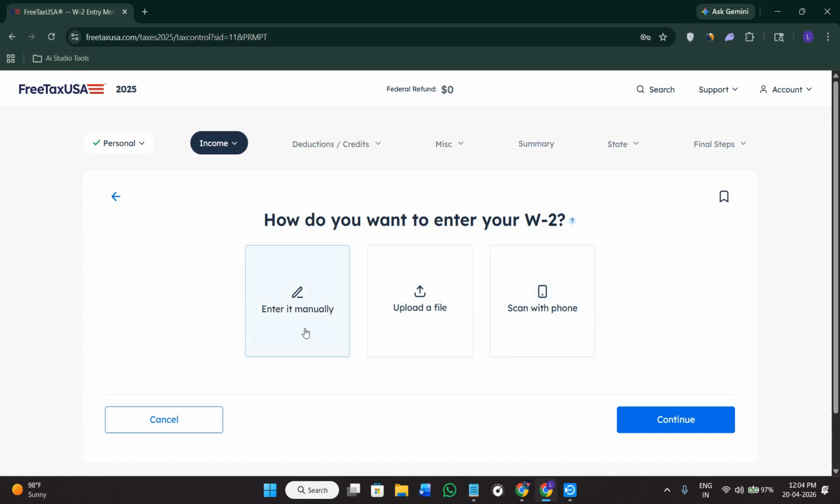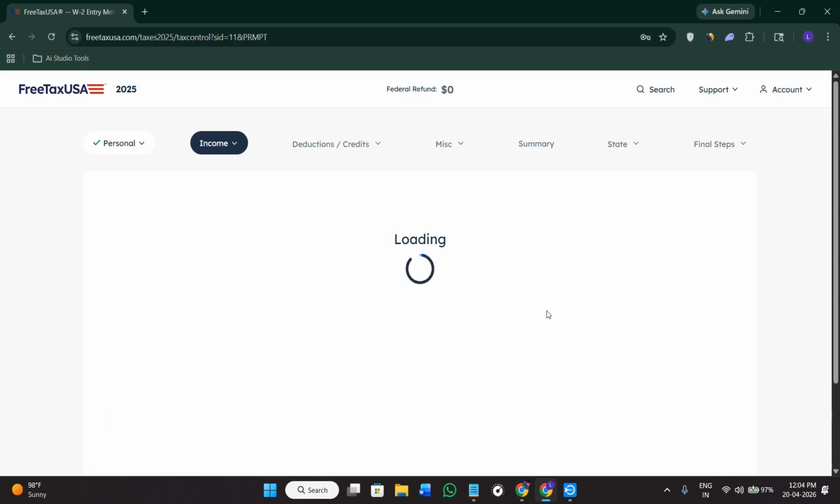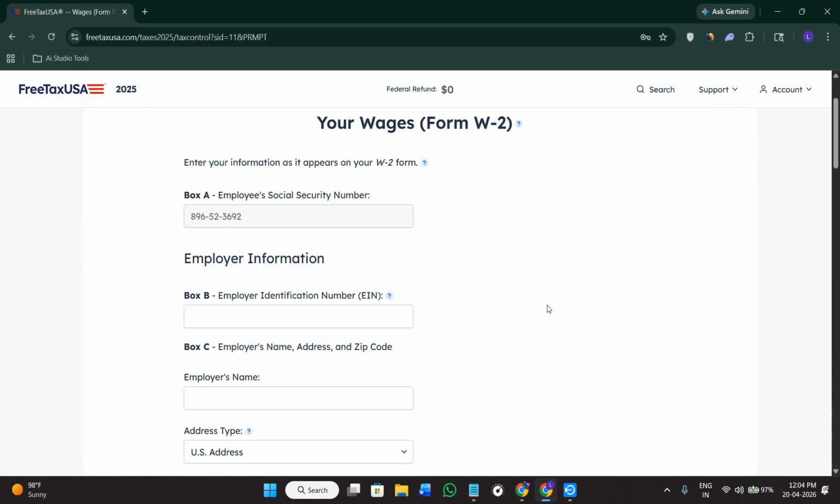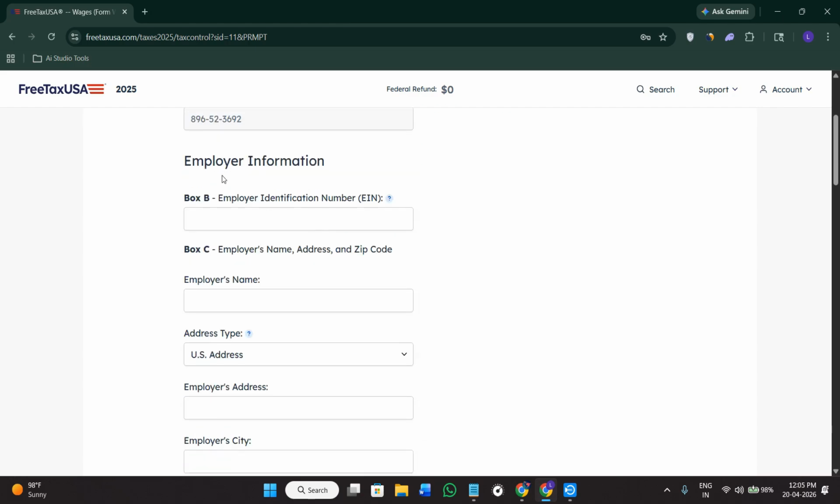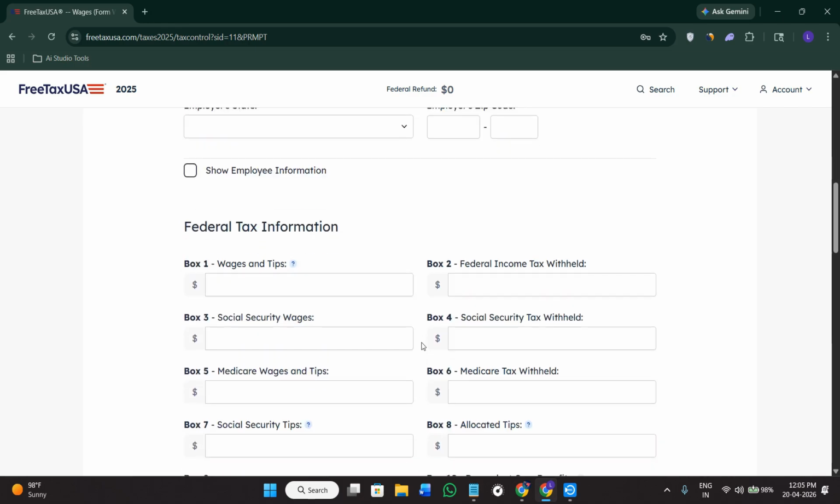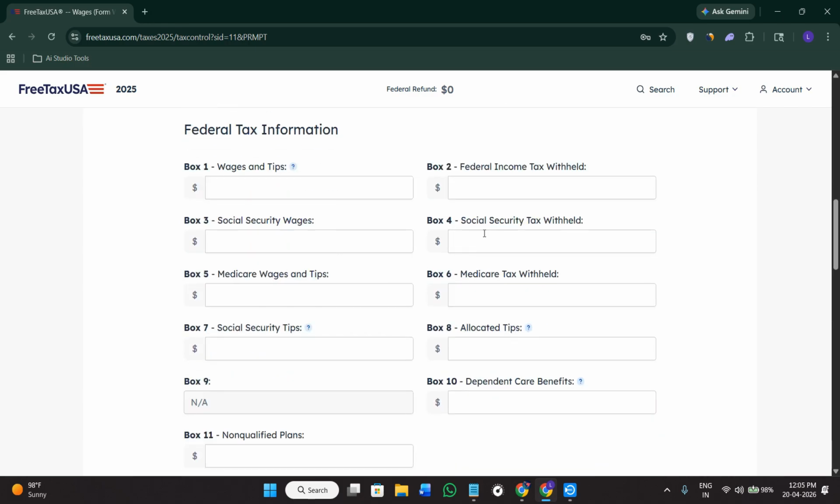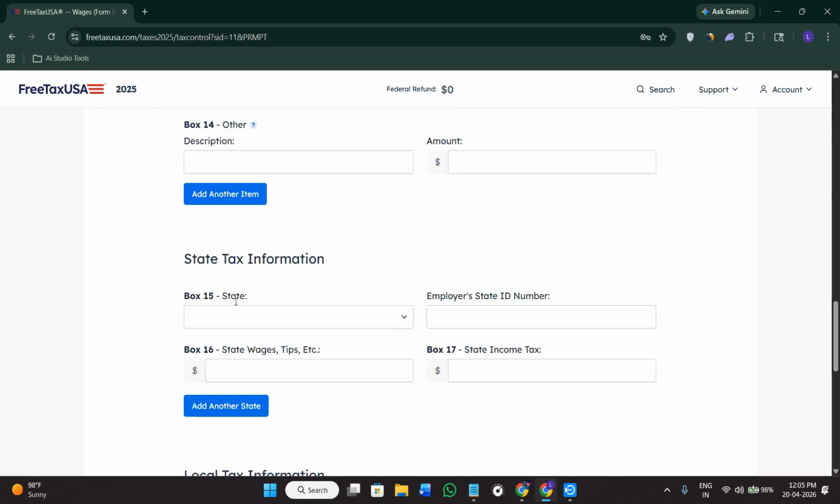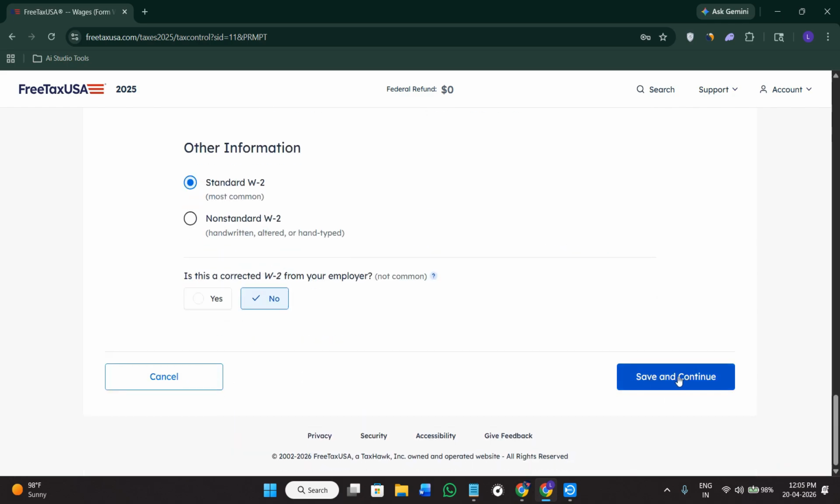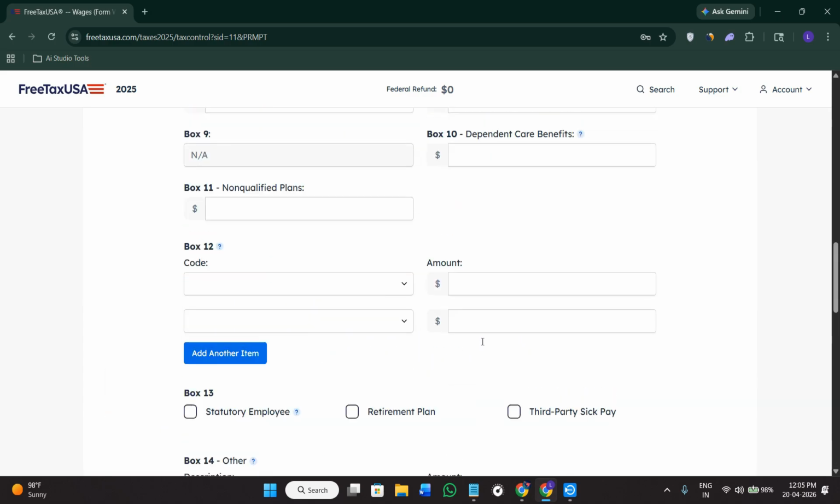So here for now, let's say I've selected the option of enter it manually and then click on the option of continue. Now over here, simply start providing your information. So select box A, then provide the information of your employer and then select the option of federal tax information. So after adding all of these details over here, you need to click on the option of save and continue in the bottom right hand corner of the screen.